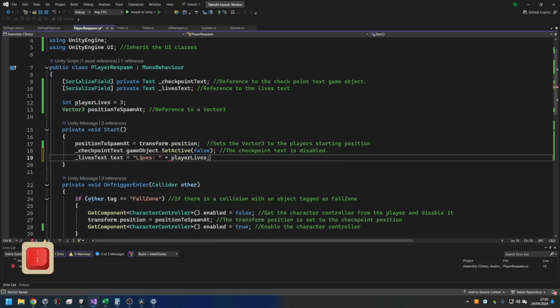player lives. Now we do a space here because otherwise, if we leave it like that, it's going to literally write like this. But with a space, it writes like that. It just looks neater if we leave the space. That's why we've got the space in.